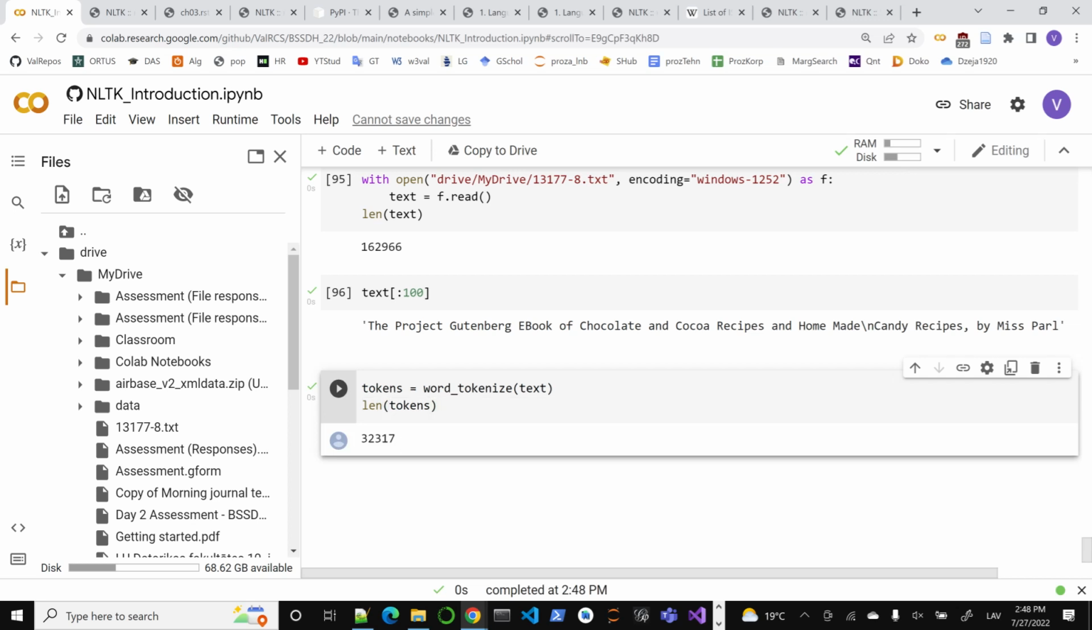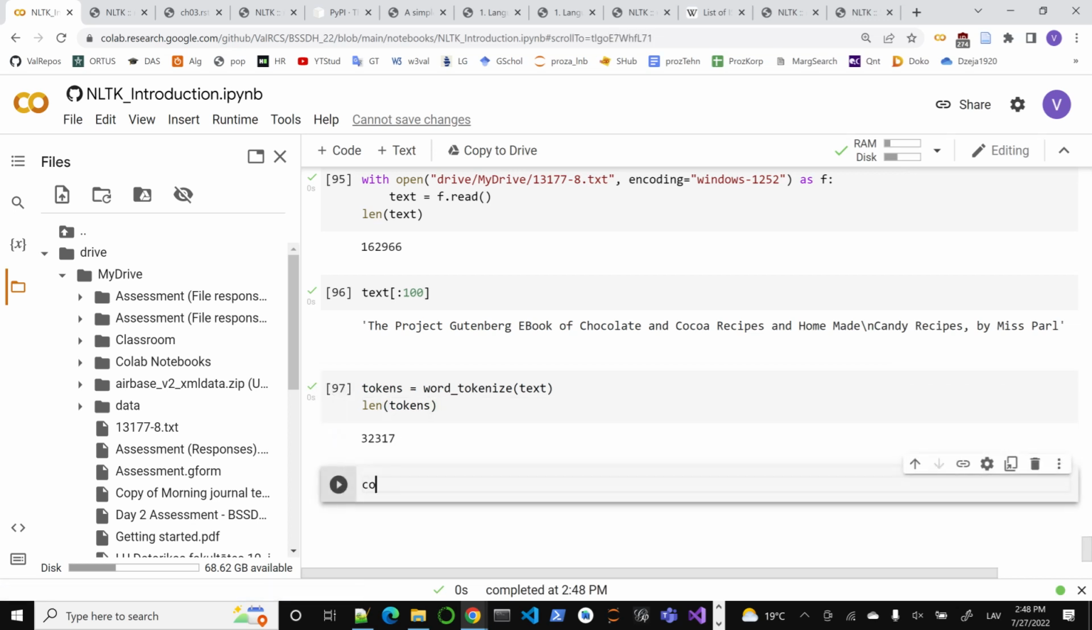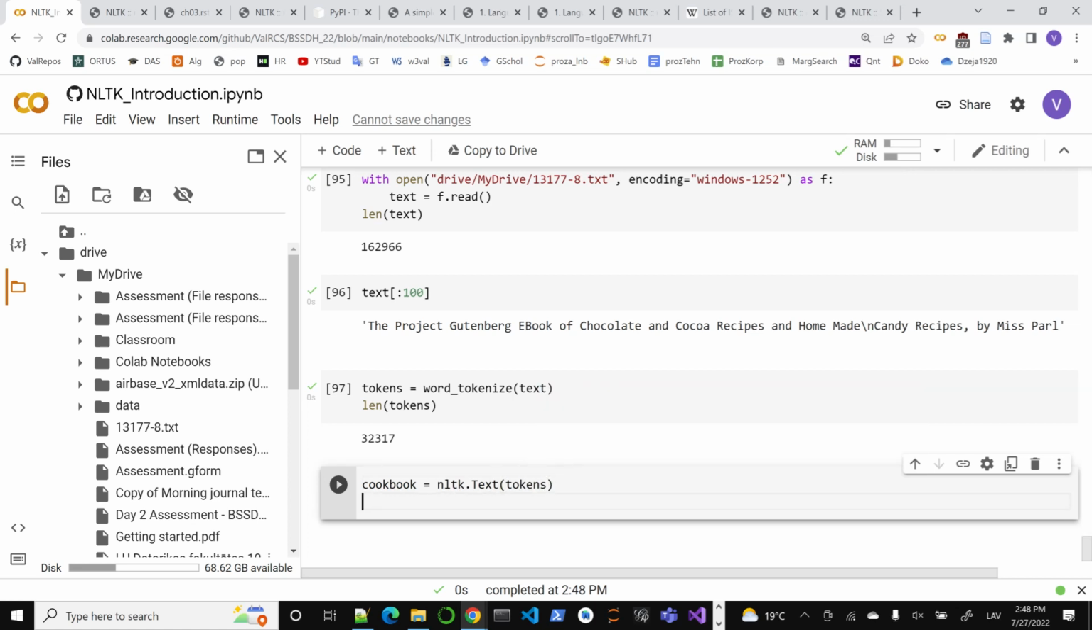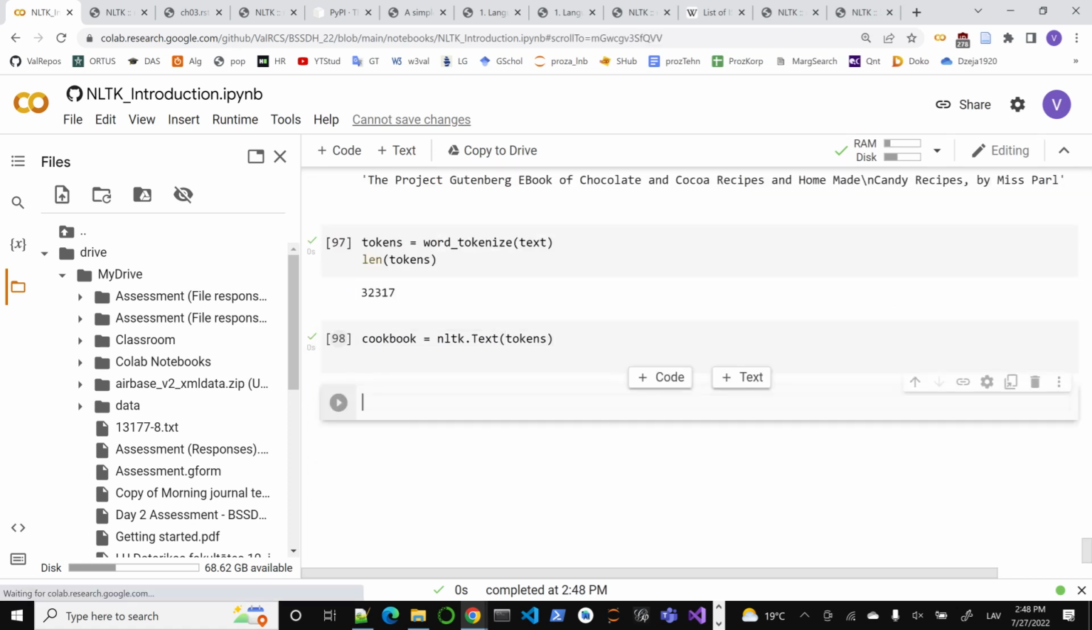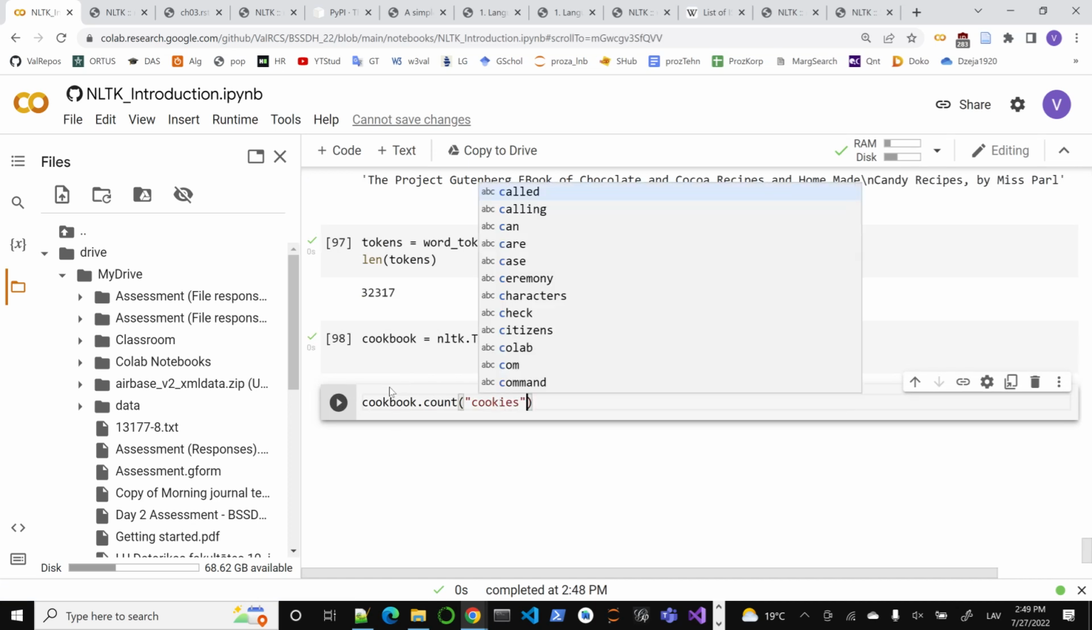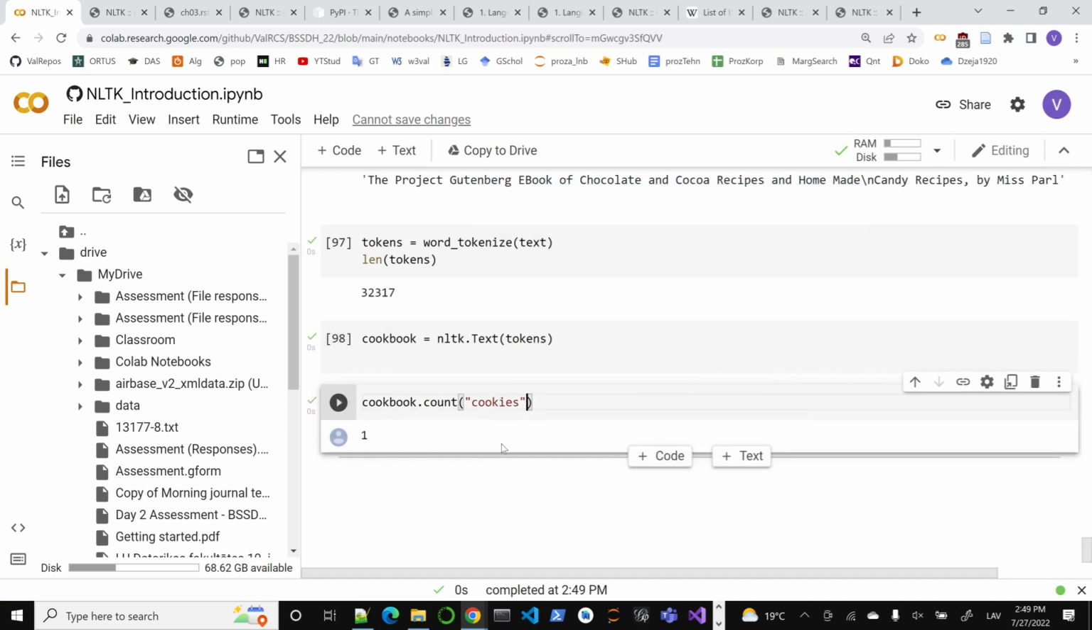then, of course, cookbook would be nltk.Text on tokens, right? I believe it's correct. And then we can proceed. Yeah, it worked. And then we can count cookies. cookbook.count cookies. Just one, maybe cookie 0.